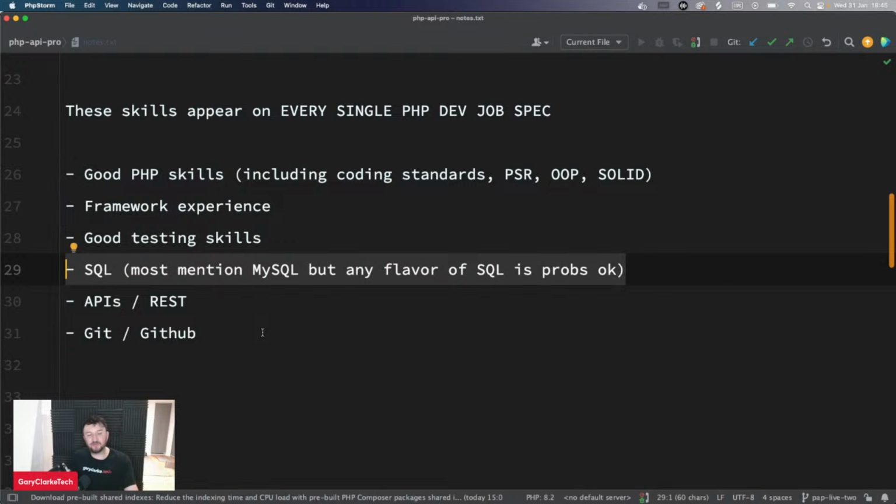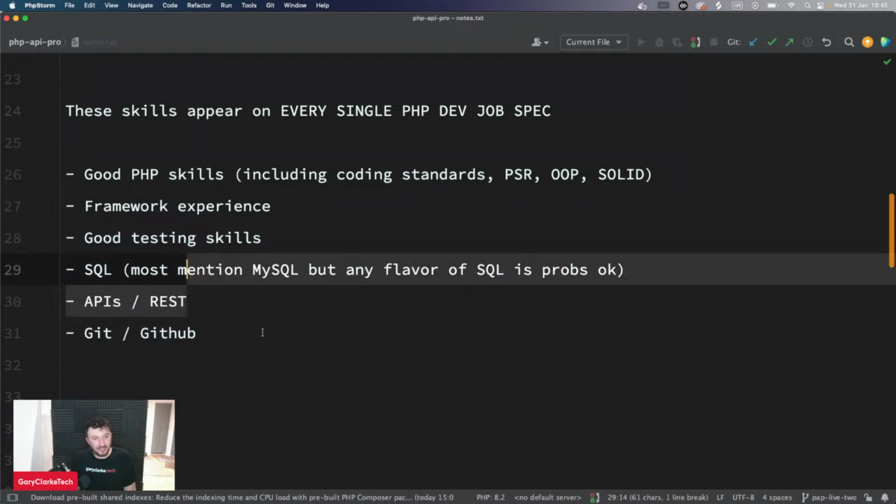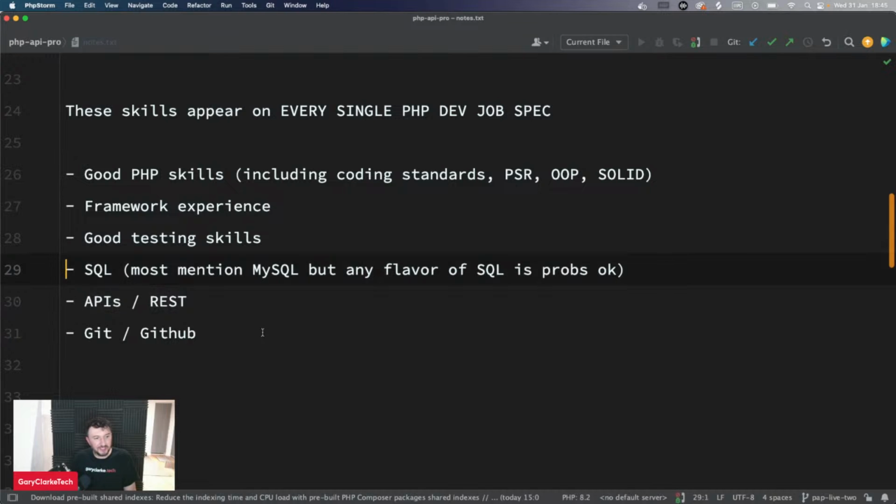SQL. For PHP, most jobs will mention MySQL, but if you're a Postgres ninja, you're still going to get a job where they use MySQL. APIs and REST, obviously, that's what we're doing now. So I'm going down the list and ticking these off. We've covered most of them. There's two which are standouts, which I haven't covered, and that's what we're working on now: APIs and REST, and my next course will be about PHP and SQL, and then Git and GitHub.